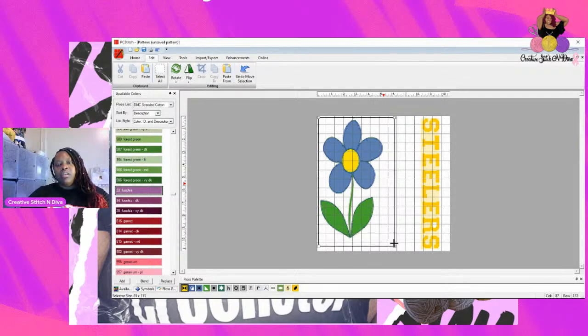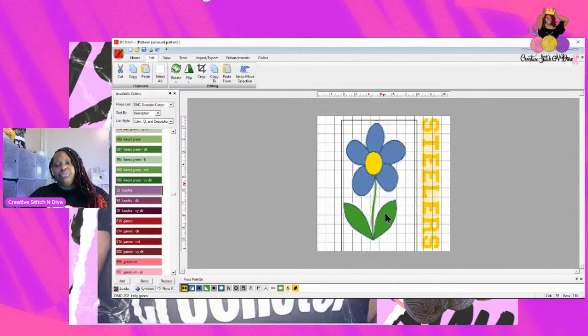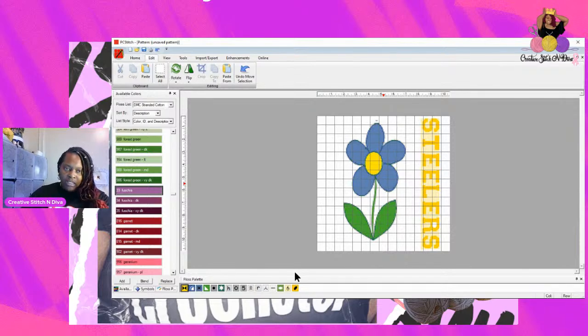Can you do this on WinStitch? Not all the way, necessarily. You can cut and paste, so if I wanted to make multiple flowers, like 3 or 4 flowers, I can do that. But to take from another graph and put it on this, no. So that to me is a downfall for WinStitch and a plus for PC Stitch.